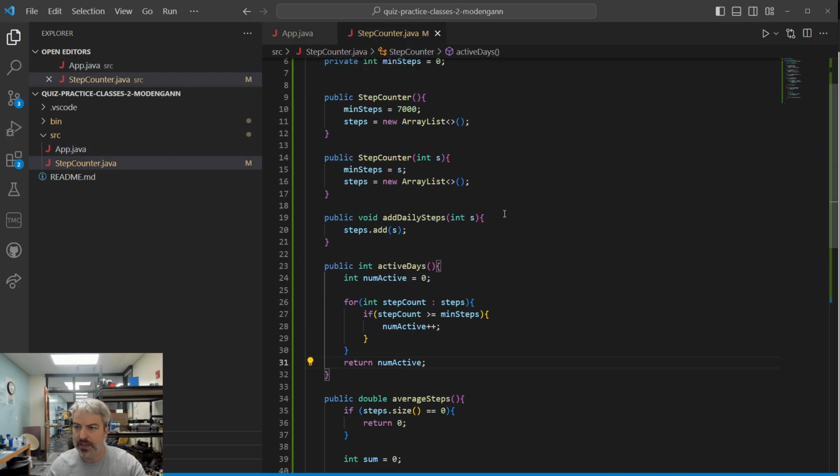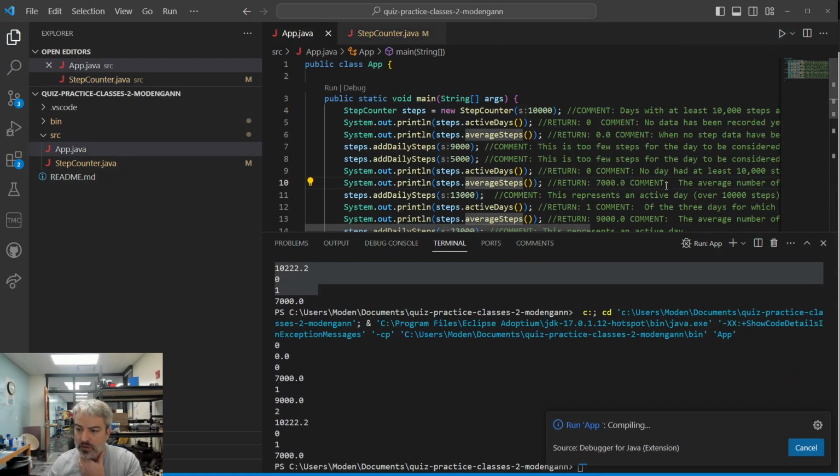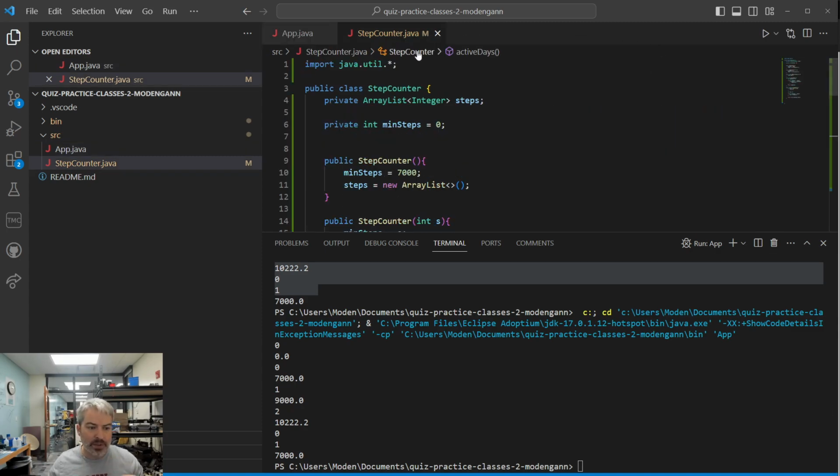And I don't think I did the second constructor. Oh no, I did the second constructor already. So this should all work. Yeah, so we're getting all the same values. Okay, so different ways of doing this.